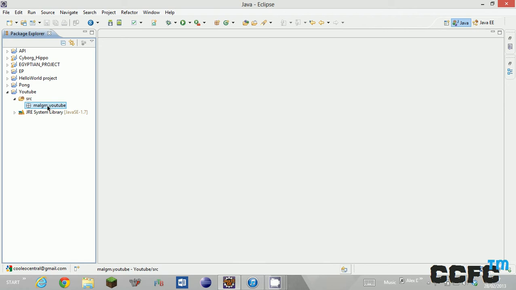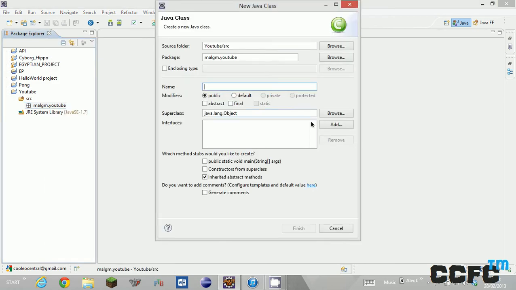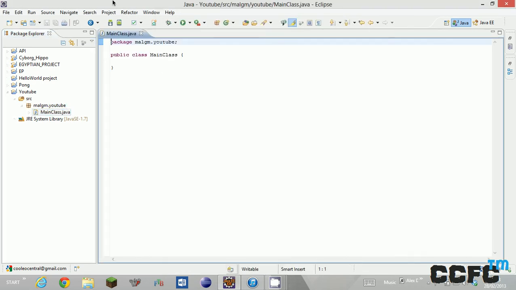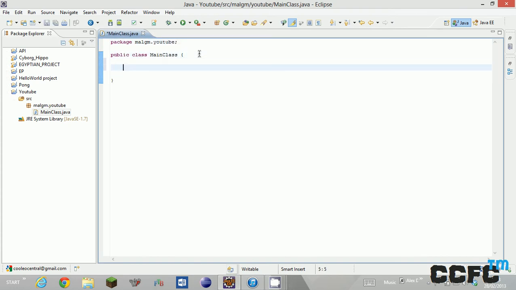Now, once you've created your package, you want to create a class. A class is where you code all your stuff. I'm going to call mine main class. By the way, this line just defines what package it's in, and you put all the code inside here, unless you're importing something, which you do here with import.